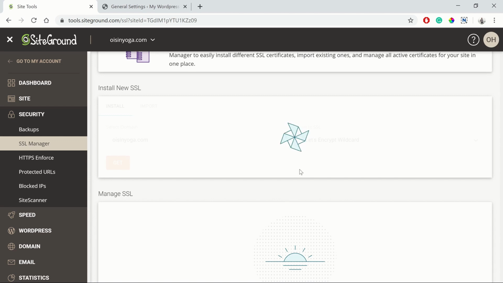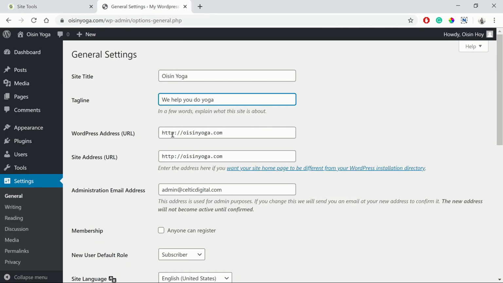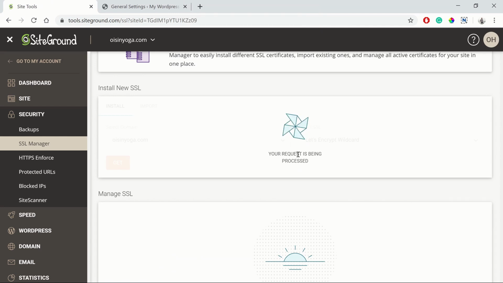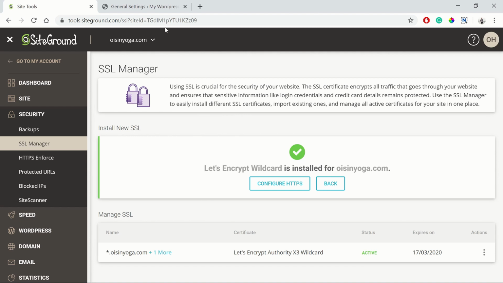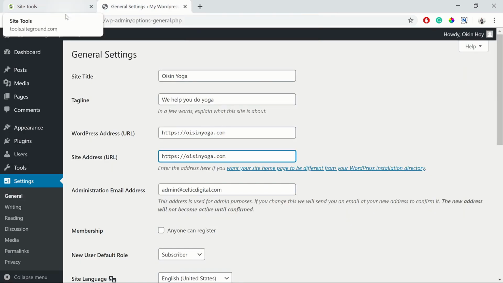And that means that once it's installed, we can change our website URL address to HTTPS. So if we do that for both of them, we'll just make sure that this is processed before we save the changes. Because with the SSL certificate, it will push your website to HTTPS. So we want to make sure that that's on.